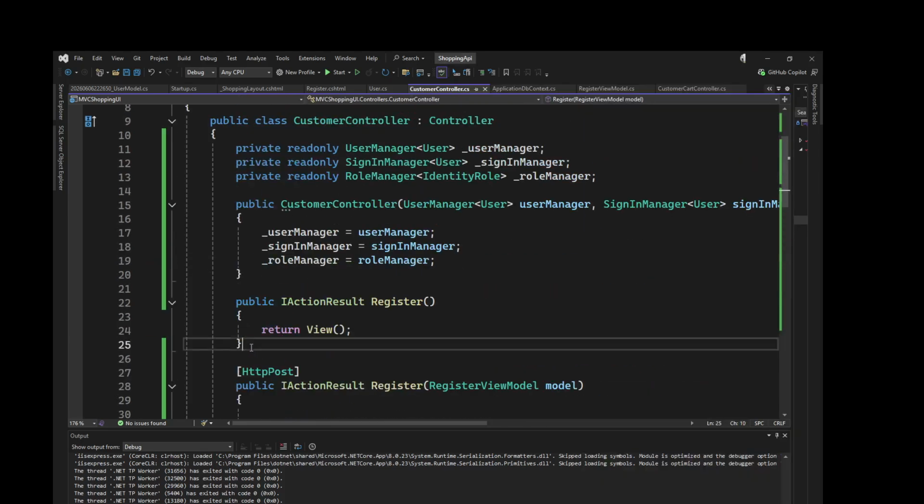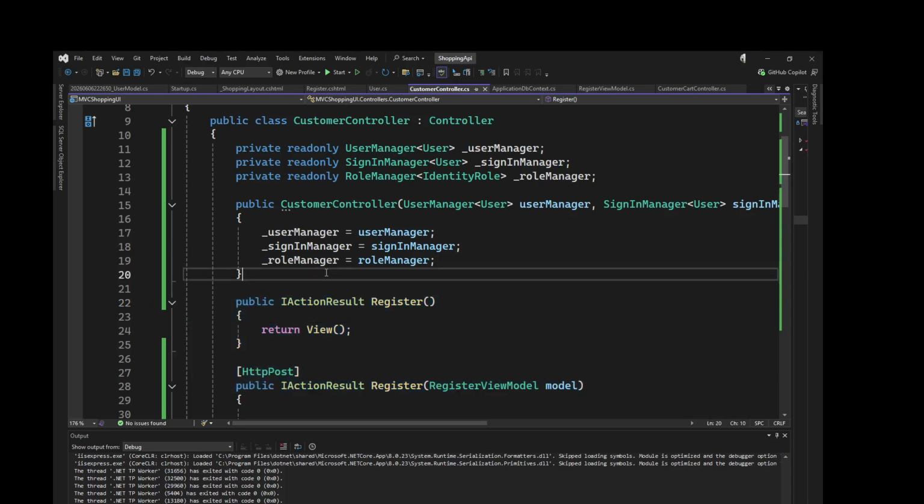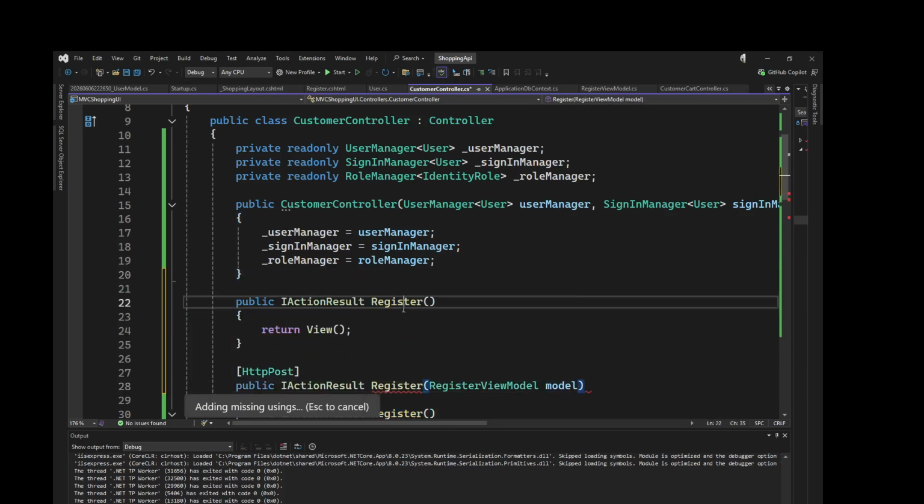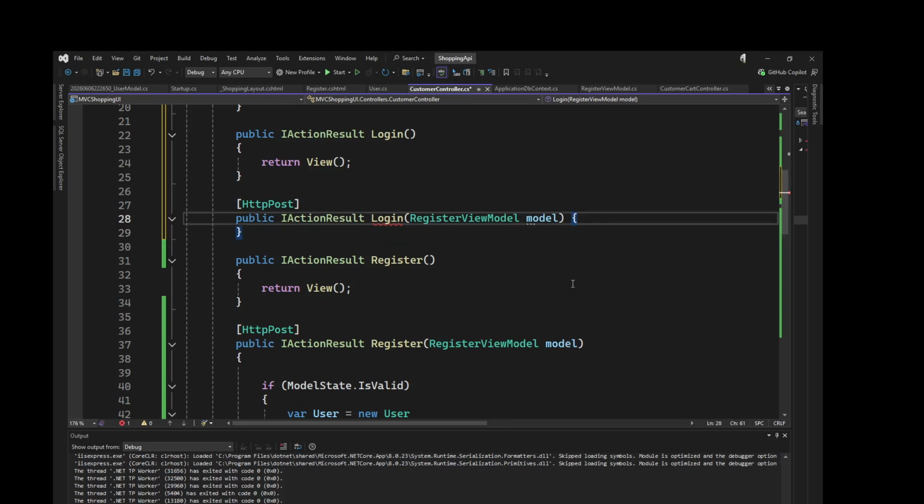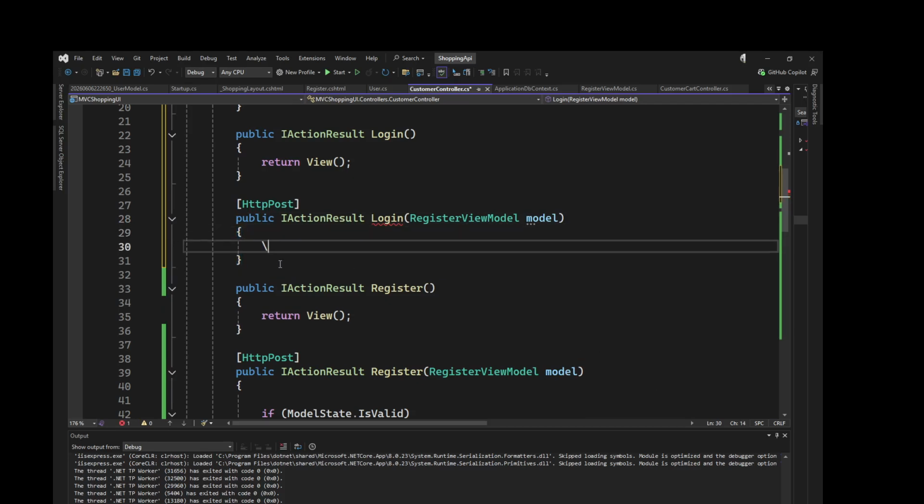So just copy this, paste it over here, display the login page, and then post the login action. Okay. So let's see. Now we need to quickly create the login view model.